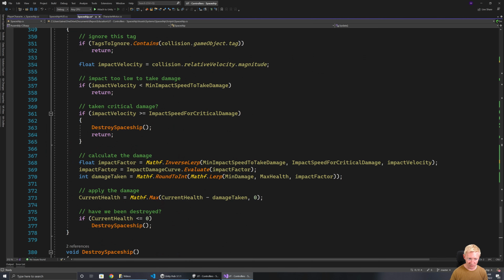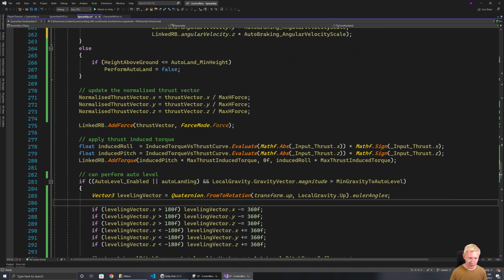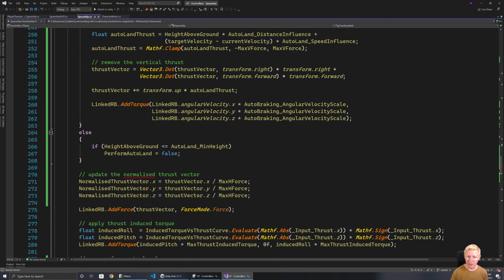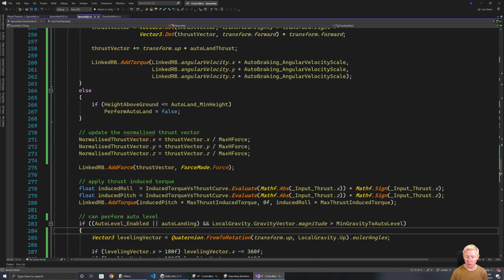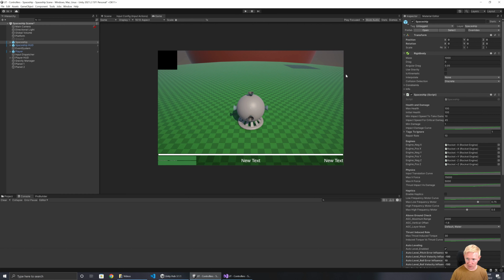The final bits we want to look at then is, if we're doing an auto brake, we don't want to do auto leveling. So when we make it that you can press a key to auto brake, that will shut off auto leveling as well. But the rest of that looks pretty good.